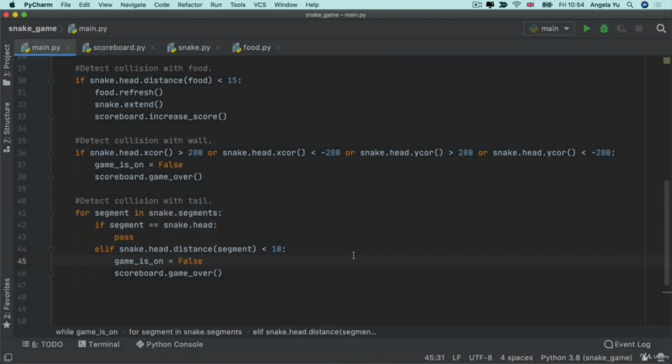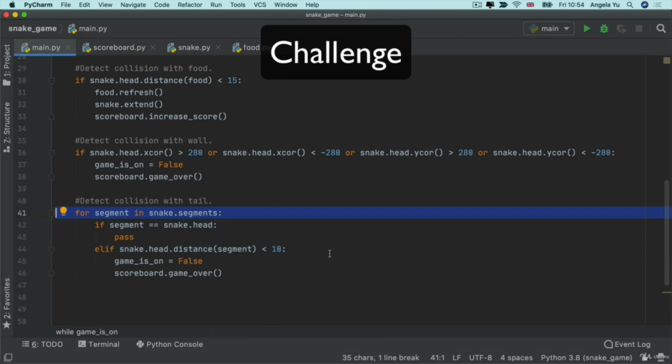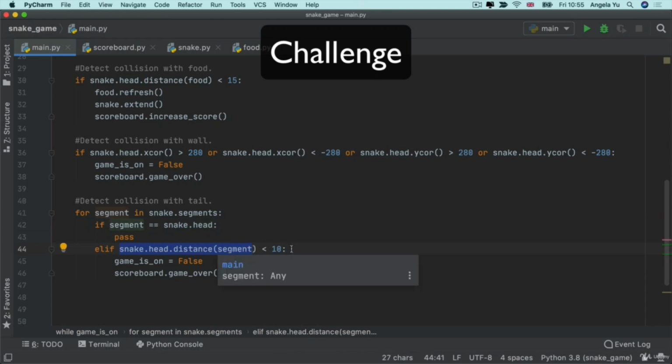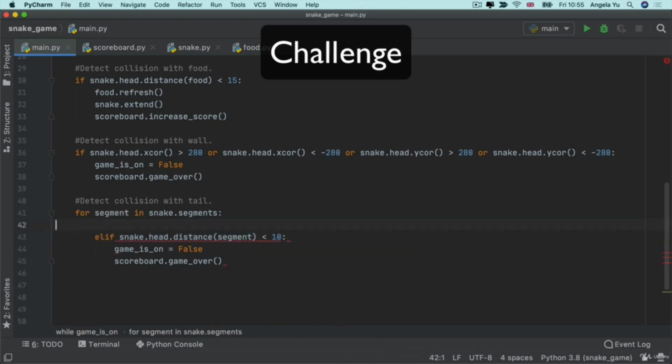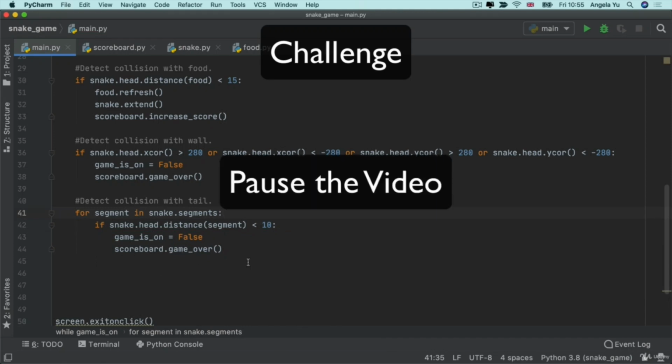Coming back to our code, I have a challenge for you. Can you figure out how to use what we've just learned about slicing to change this code so that we get rid of this if statement where we're passing over the snake head, so that we are in fact only checking that the snake head has a distance to every segment other than the first segment less than 10? If you managed successfully to do this, you should be able to get rid of this if statement, change this to a single if statement, and somehow figure out a way of making this code work using slicing. Pause the video and give this a go.